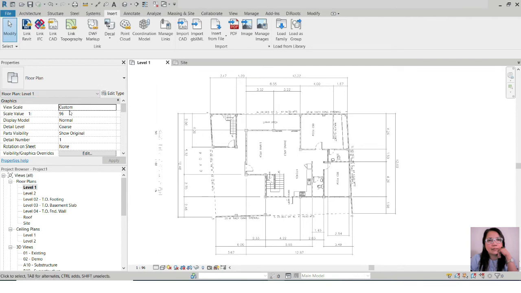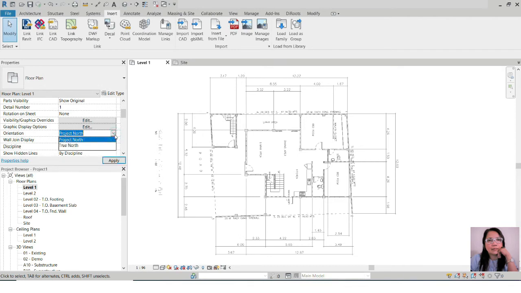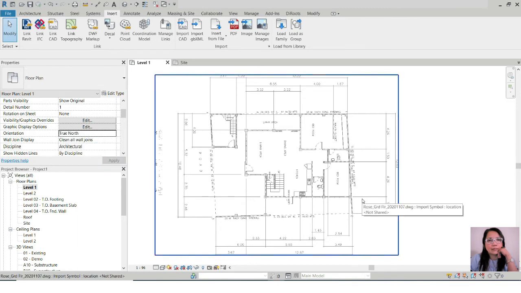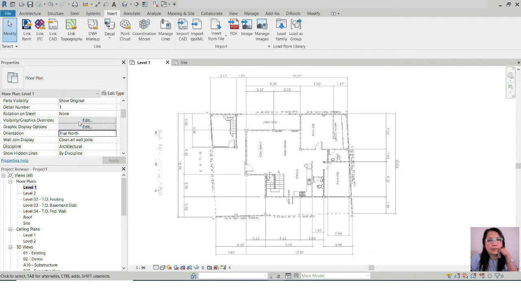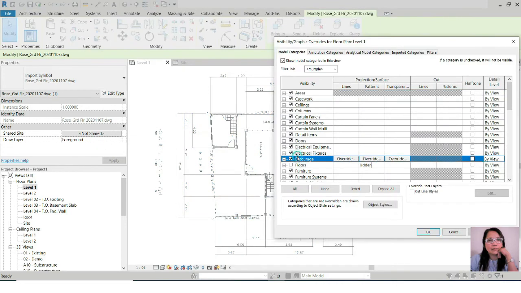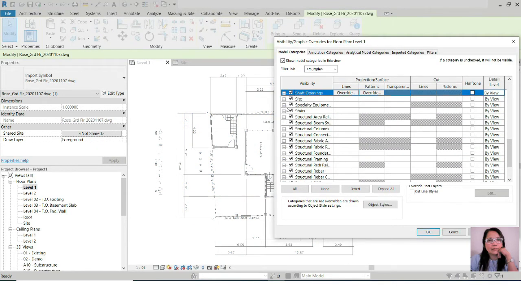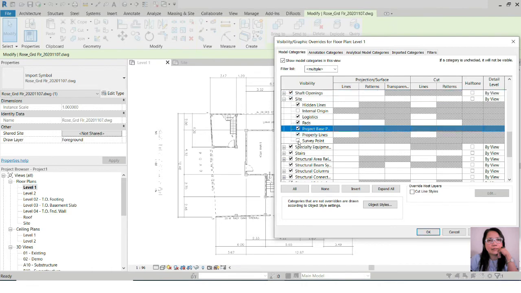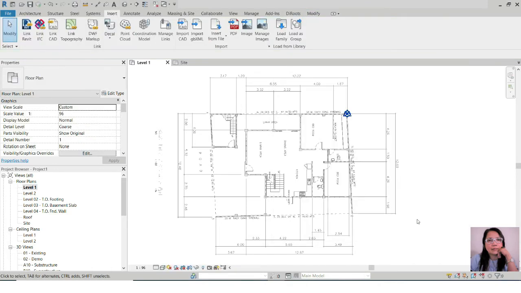Ang next po na ipapakita ko sa inyo ay ang north and project base point. Dito nyo po marurotate yung inyong drawing. Punta tayo sa true north. Then, click apply. So, we change our rotation angle into the true north. So, punta po kayo sa visibility graphic, under site, i-turn on nyo yung project base point at saka survey point, press OK.